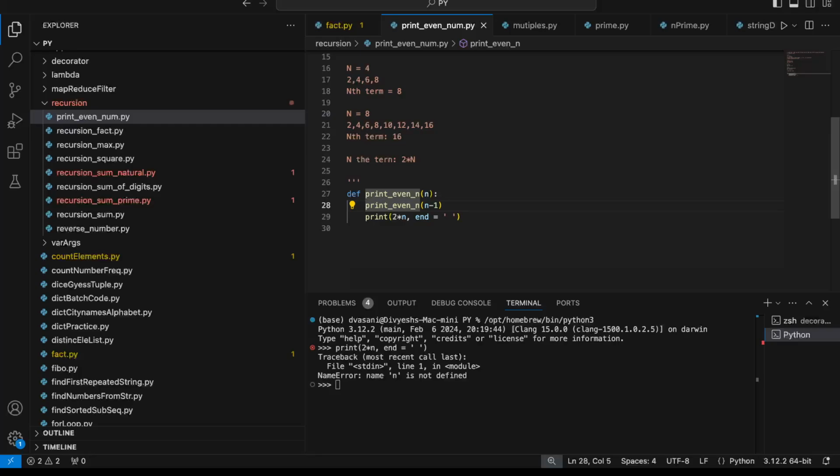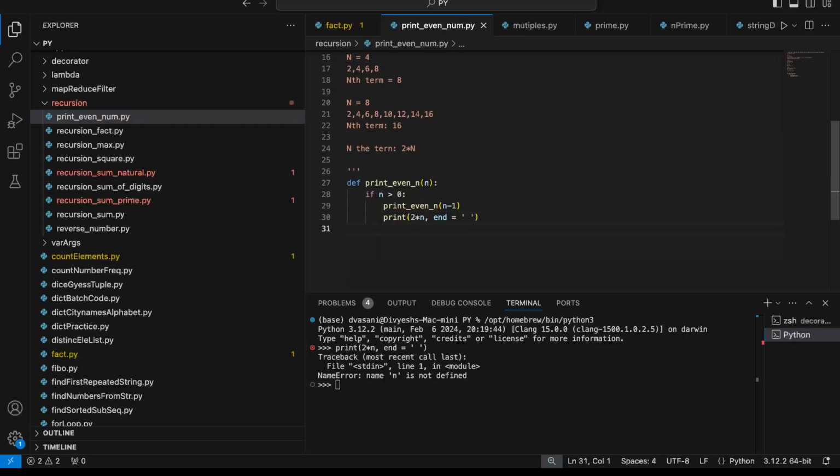And now I need to put a base case, right? Otherwise this function will keep on going endlessly. So at every recursion case, whenever I call this function, I'm reducing the n value by 1, right? So what I'll do is, if n is greater than 0, then only you should run this, right?